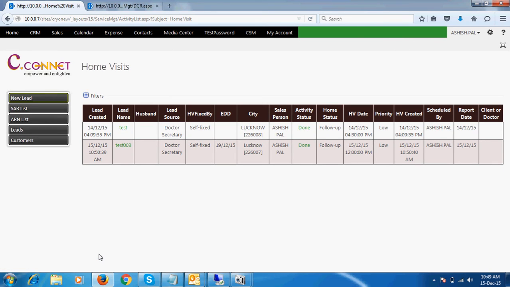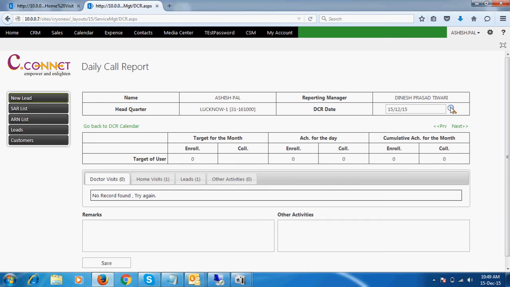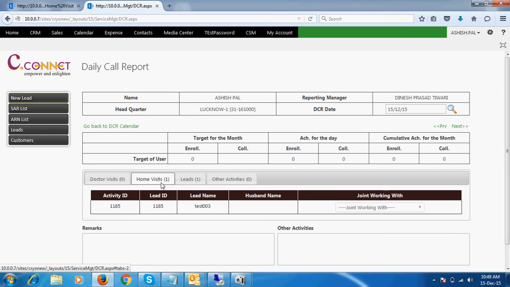So now you have done a home visit, and you have closed that visit, you have given the PPT, you have given the feedback there. Let us see how this will affect the DCR. As soon as you have given the feedback of that home visit, you can see that this home visit is available here.